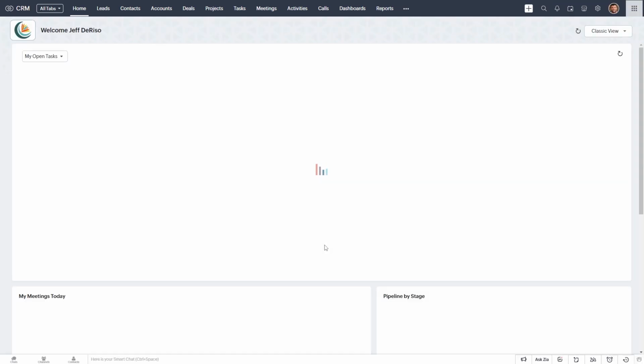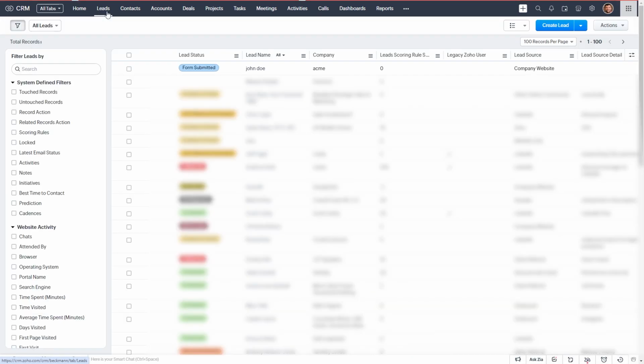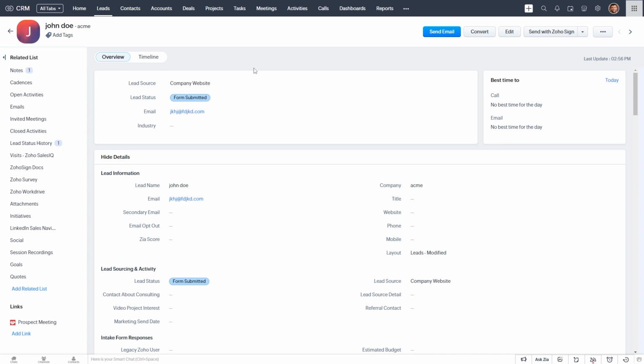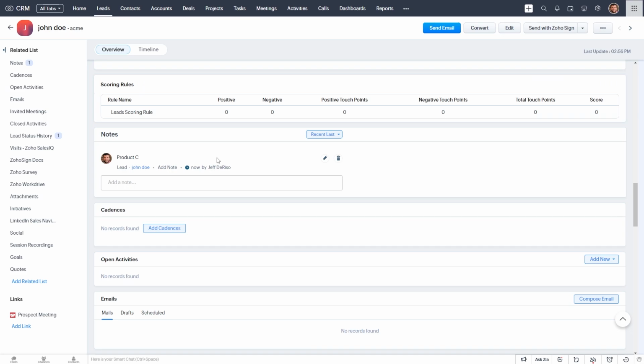So again, because we chose category A, we've now been redirected to the Zoho CRM homepage. So let's go to the Leads module. Now you can see we've got this brand new lead, John Doe, has been submitted. Let's click on him. So this is the lead that we entered with our form here. And let's go to the notes related list, and you can see product C has been input there. So now we know John Doe is interested in product C. And like I said, if we had a product lookup field in the leads module, we could relate it that way. But either way, now we have that value captured in our CRM.